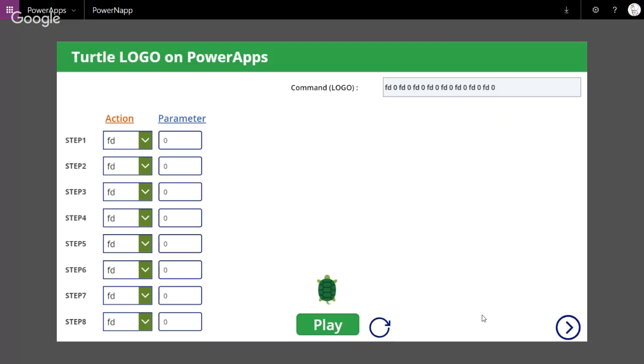One of the possibilities of PowerApps for educational use is elementary programming. My Logo app screen here is maybe one example. Using this kind of app, users or students can program the motion of this turtle without difficult coding, and confirm the result.